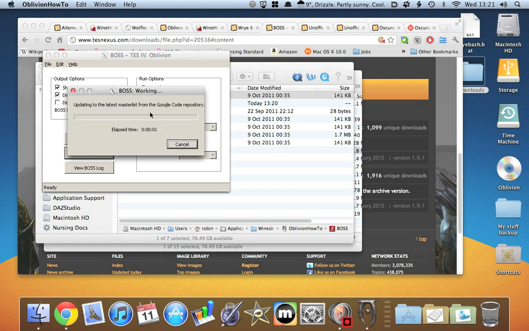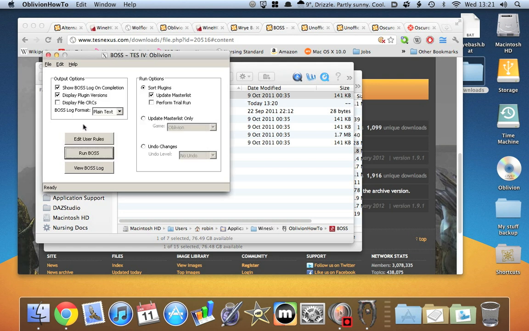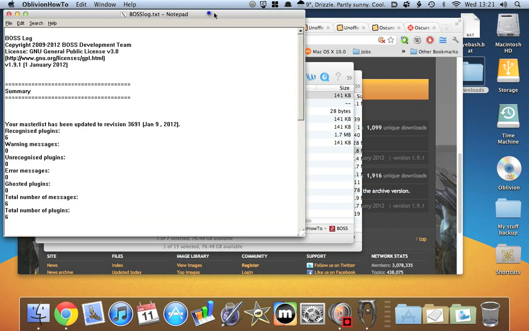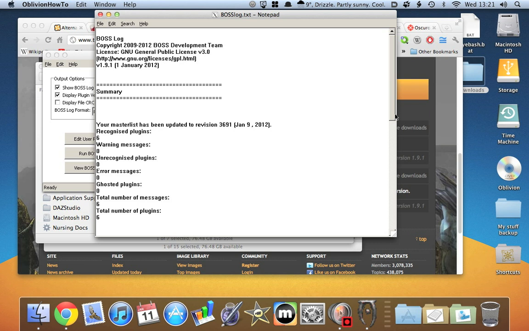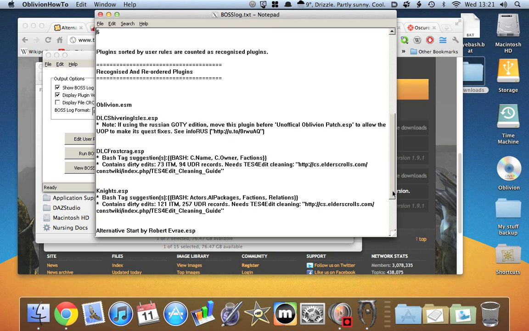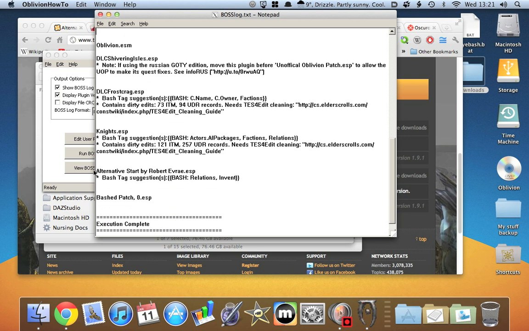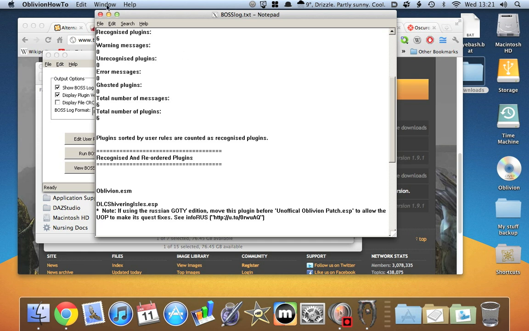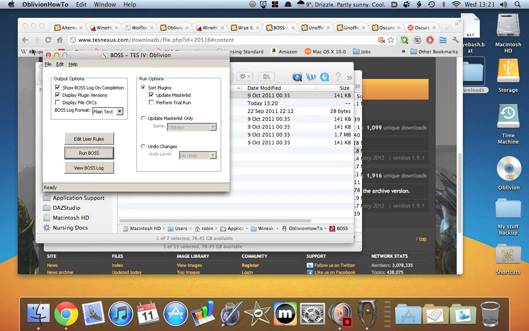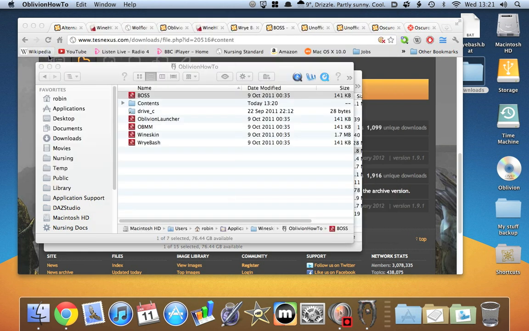There, see, it's updating to the latest master list. Now it's just doing it. There we go. So of course I haven't got a lot of mods, I haven't got anything really installed at the moment, so yeah, it just tells me what I've got. And they're all in the correct order if they weren't already. Right, so that's that done then.